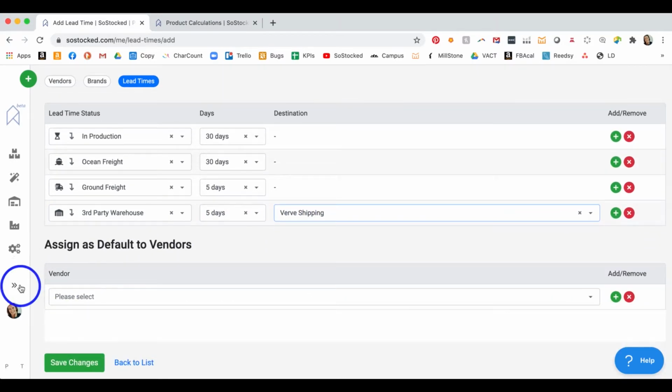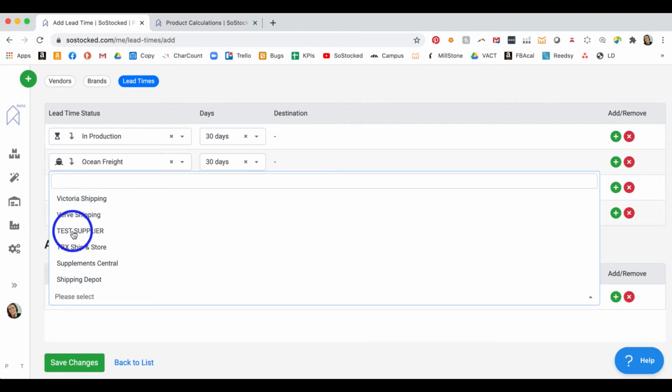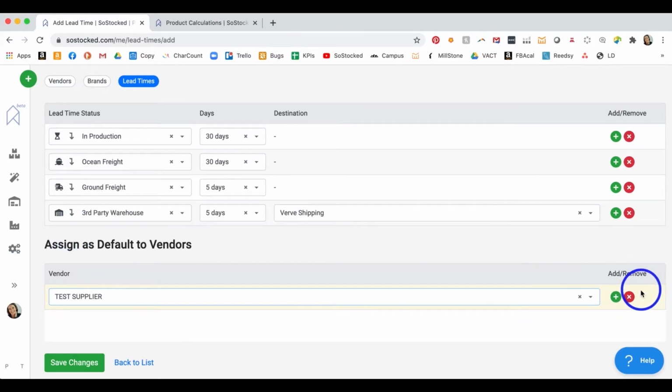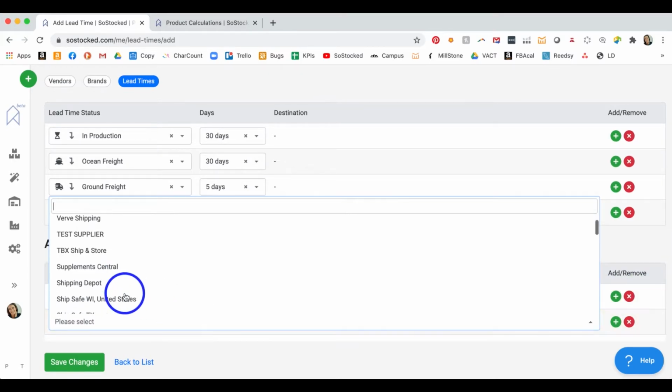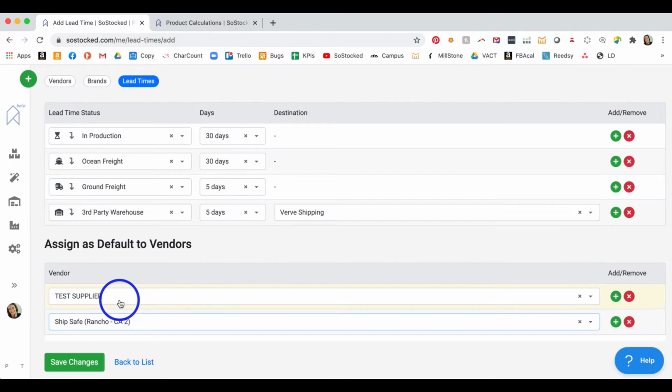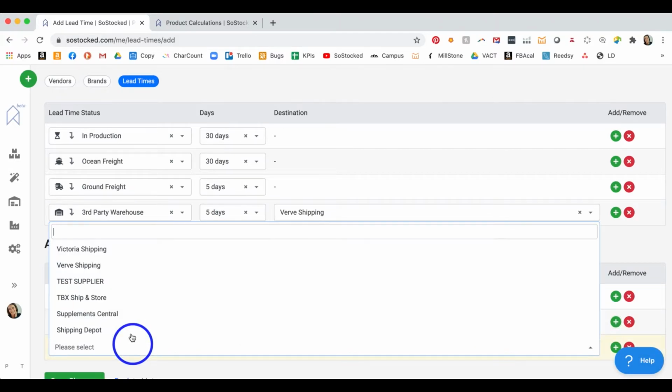And then the last thing that needs to be done is to assign a vendor. If this is not a default lead time for your vendor, leave it blank. You'll be able to choose it from the dropdown. For example, if you've got an express lead time, and then you've got a lead time that's your normal standard lead time, you will not want to assign any vendors to your express lead time, only to your default lead time. So go ahead and add your vendors to this particular lead time as their default lead time, the one that you're going to use most often. You can add as many different suppliers as you want.